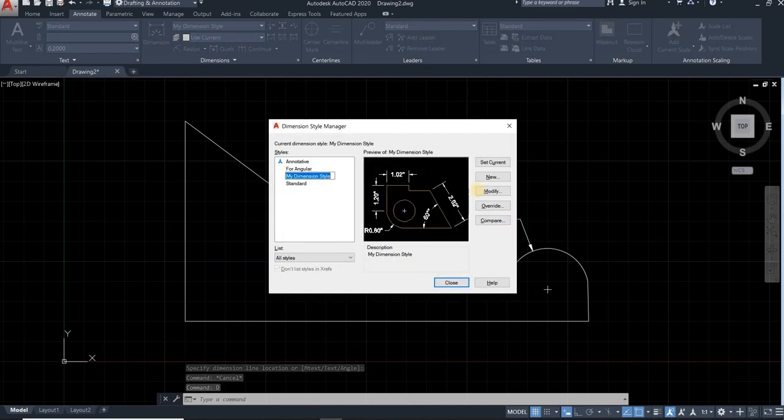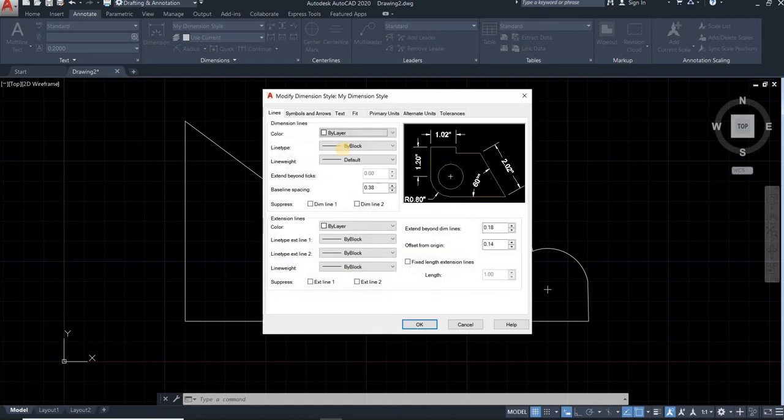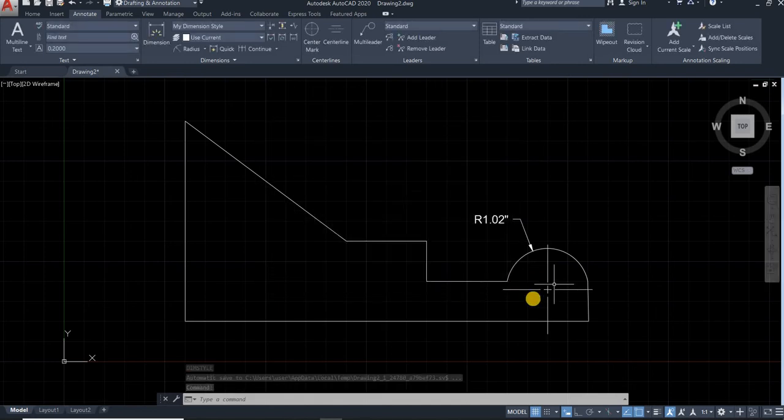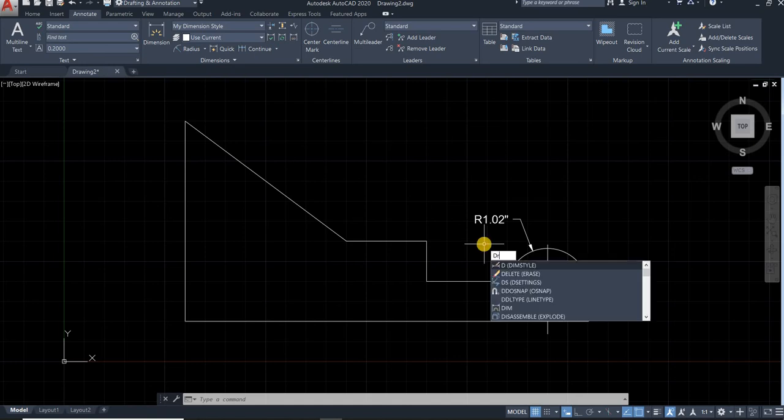Select my dimension style from here. Click modify and from symbol and arrows, let's change the center mark from mark to line and click OK. Close and you can see here that center mark has changed to center line. The alias for the radius dimension is DRA.